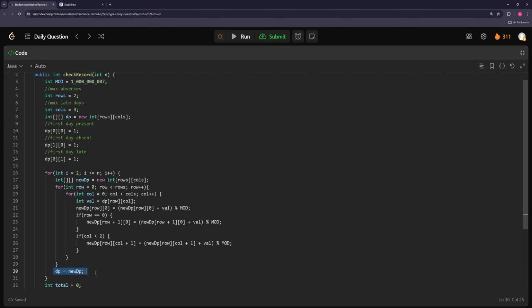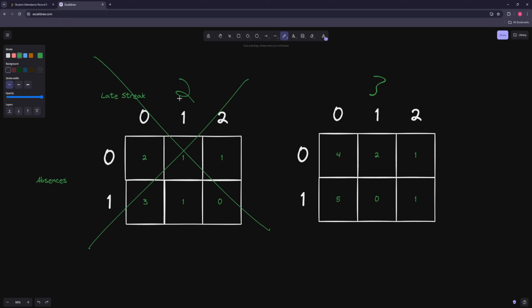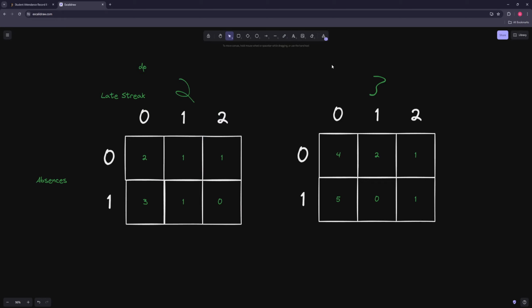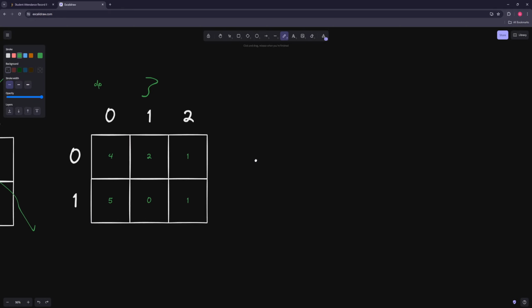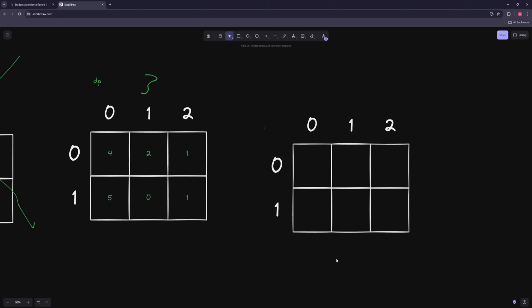So then we just say DP equals new DP, meaning what's going to happen here is this was our old DP. This is new DP. And now let's make DP equal to this and drop this table here. And then for the next day, we'll make another table here. This will be new DP. We'll fill it out, and then we'll say DP is equal to this table now, and drop this, and so on and so on.